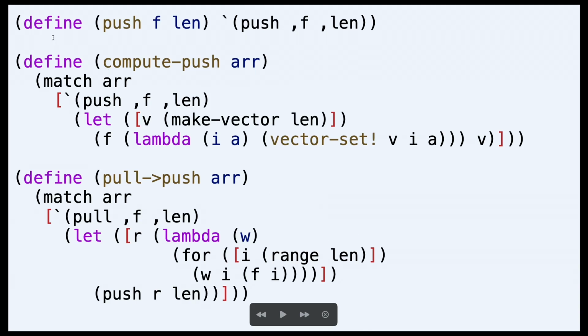To give an example here, compute-push breaks open the push array, binds this function f, and then the thing that we apply f to is this function, lambda i a, that does vector-set!. So we pass in a function that says, give me the index and the value, and I'll write it to that vector. Does that make sense? A little bit weird. Okay, and it's straightforward to convert from a pull to a push. And in fact, we can do this without allocating anything.